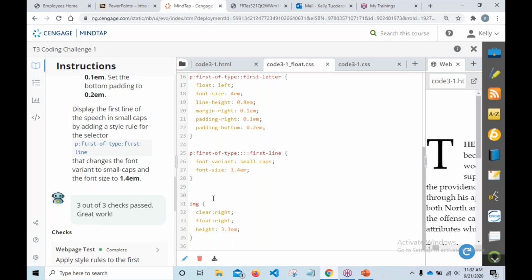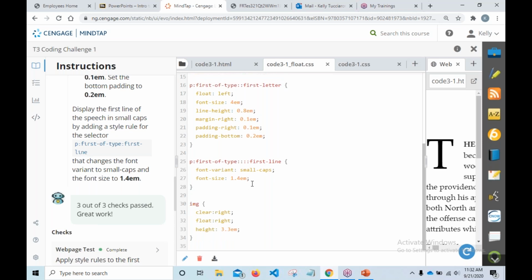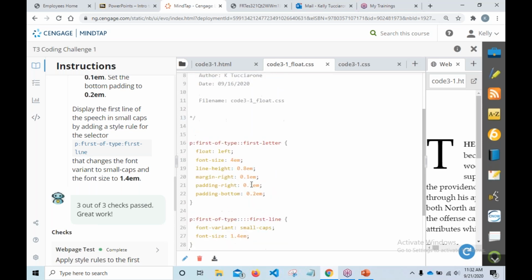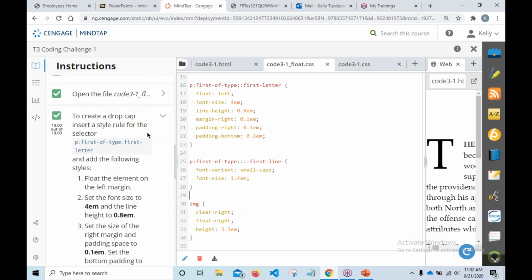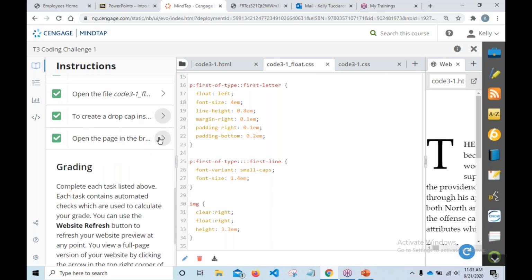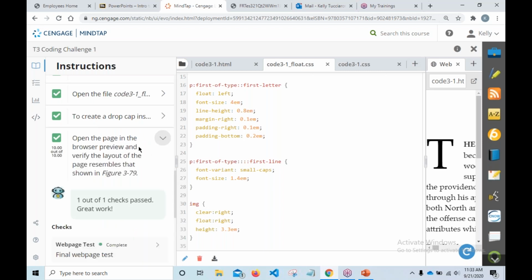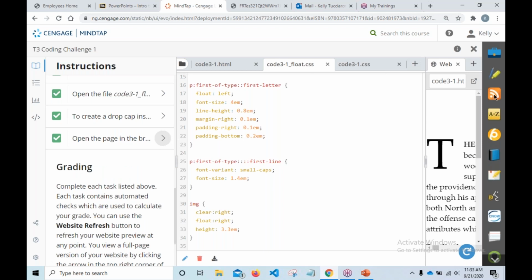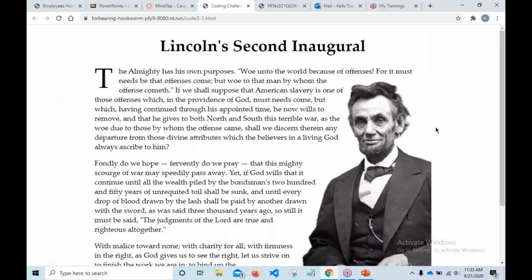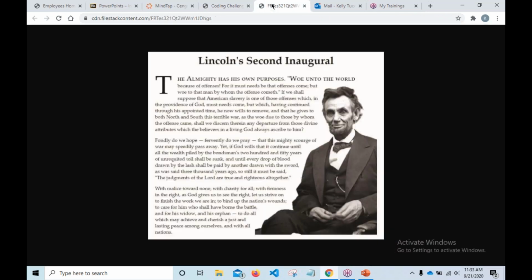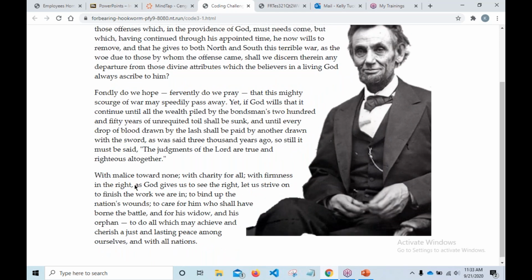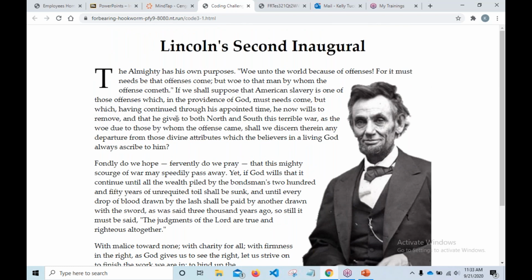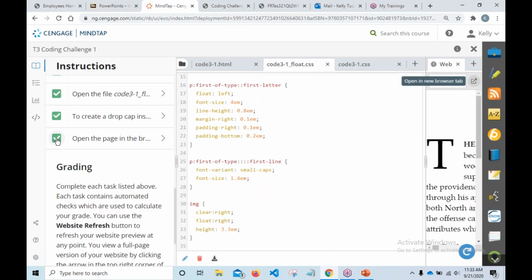Then there's the image that we did at the beginning. Okay, so that's what we should look like to get that third one checked off. And then the last step is, of course, open the page in the browser preview and look at it. So let's do that. And there we are. So now we look like that. Okay, so once you've done that, click that checkbox.